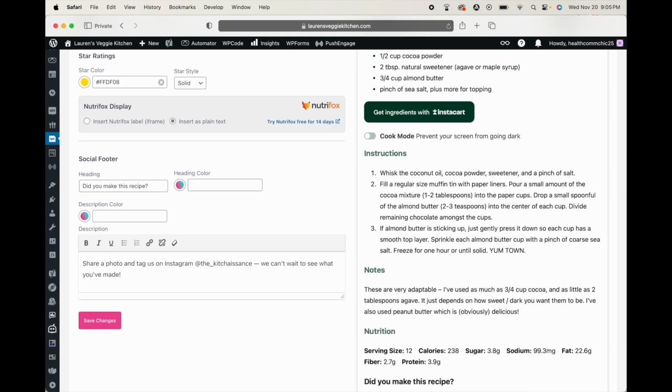And then here you've got the Nutrifox display. You can insert a label from Nutrifox if you have that. That is a tool that automatically calculates the nutrition of your recipes per serving. So you input the ingredients that you used and the number of servings into this tool, and it calculates the nutrition facts for you. If you prefer to input that information yourself because you don't have Nutrifox and you want to calculate it yourself, or you just prefer to enter the information yourself, you can insert as plain text.